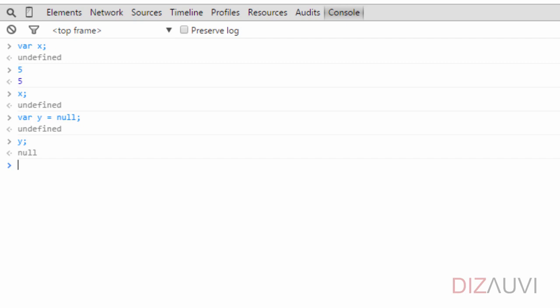JavaScript has a typeof operator which tells us what type a value is. So typeof x shows that x is of type undefined, and as said earlier, undefined is its own type. typeof y shows it's an object because its value is null. Well, that may be a little confusing in the beginning and it needs a little getting used to.